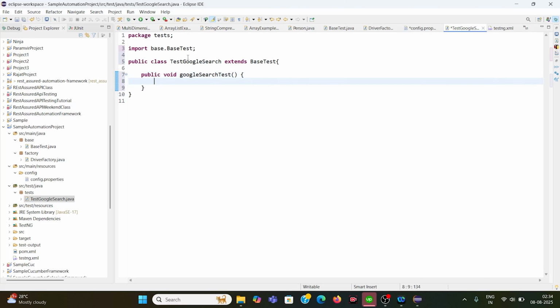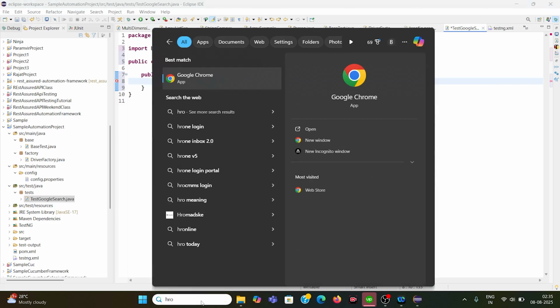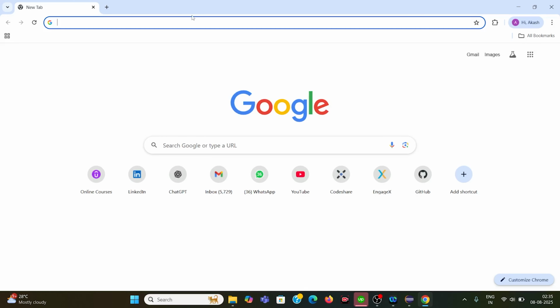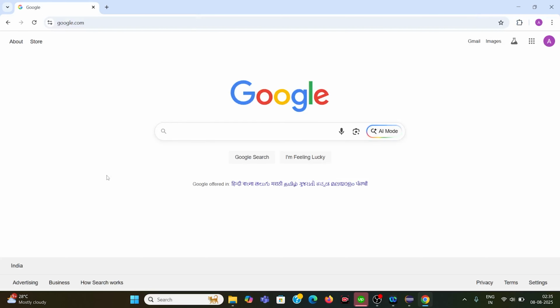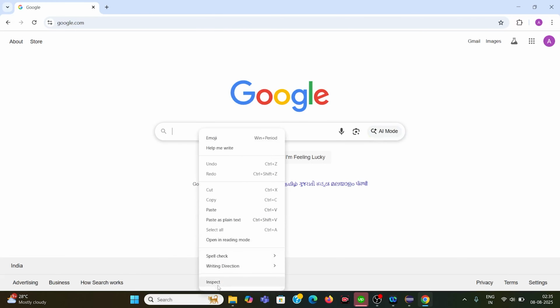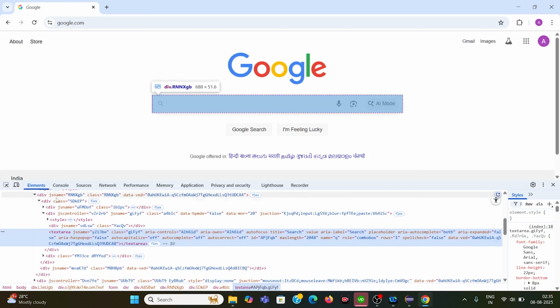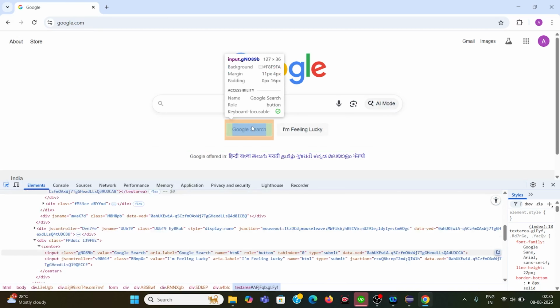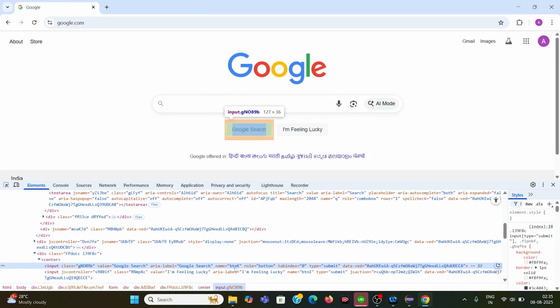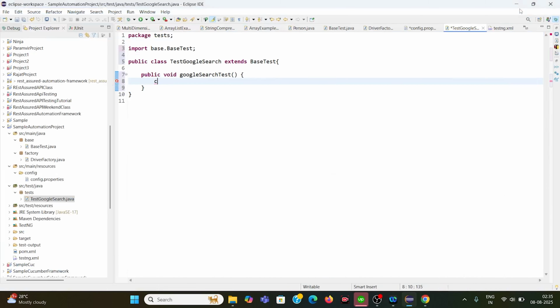Now inside the GoogleSearchTest, let us open our Chrome, quickly open google.com, right click, inspect. So I could see here the attribute name with its value q, and let's quickly see for the Google search button also. This is named as btnK. Okay, so accordingly we'll create our XPath very quickly.